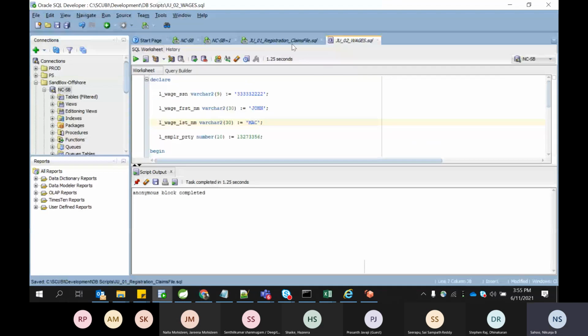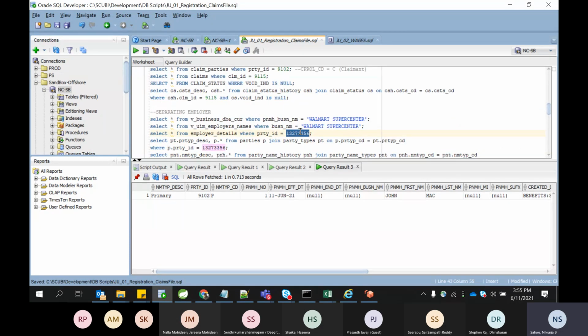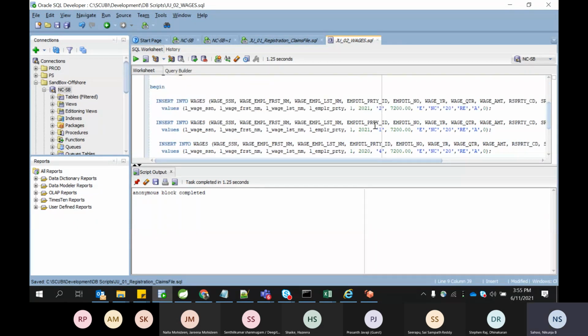Then what was the employer party ID? I go to employer details, like the separating employer. So this is the party ID. Come in here, and this is this table. I think somebody was talking about the base period. The base period is the first four of the last five quarters. Right now we are in the second quarter of 2021. Every quarter is 3 months, and every year has 12 months, so if you divide it by three, you have four quarters.